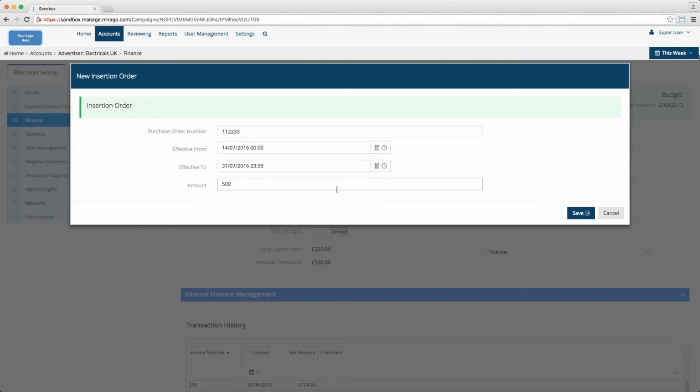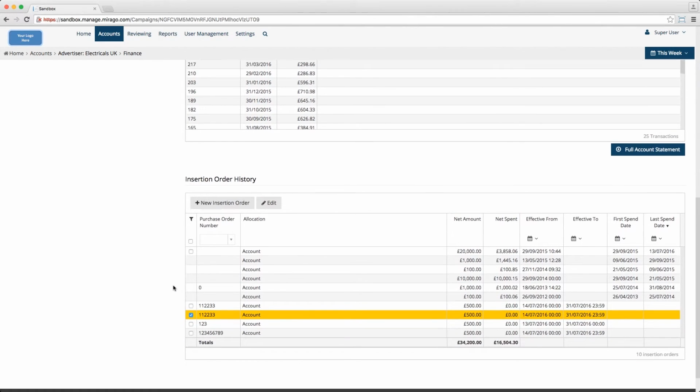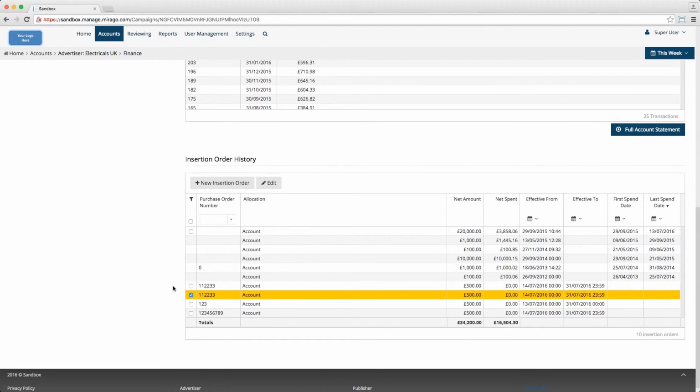Once you're happy with your selections, click the Save button and your I.O. will be added to the insertion order history table. Just click the Save button, and our insertion order is added below.